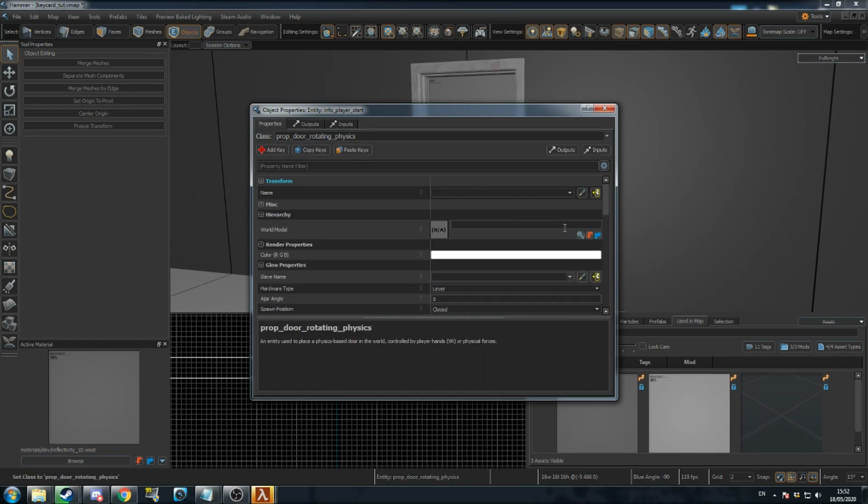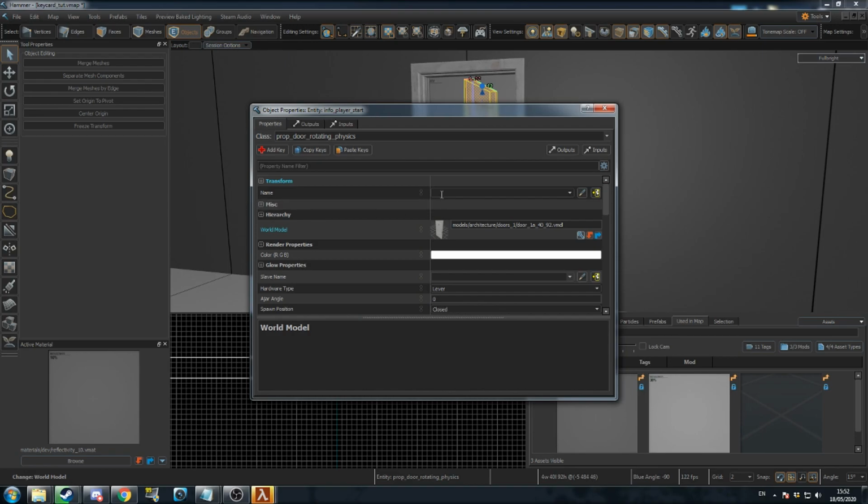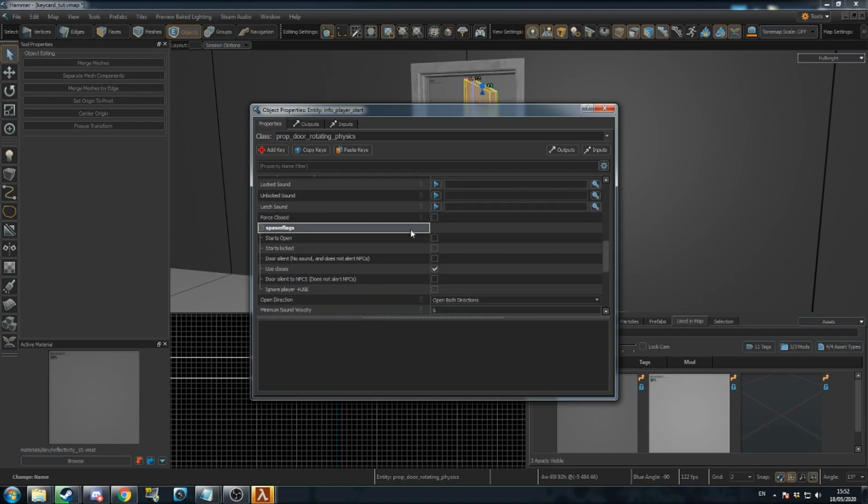Go to World Model, open the model browser, and select an appropriate model. We need to give the door a name so it can be targeted by other entities. For example, My Door. Scroll down to Spawn Flags and check Start Locked.